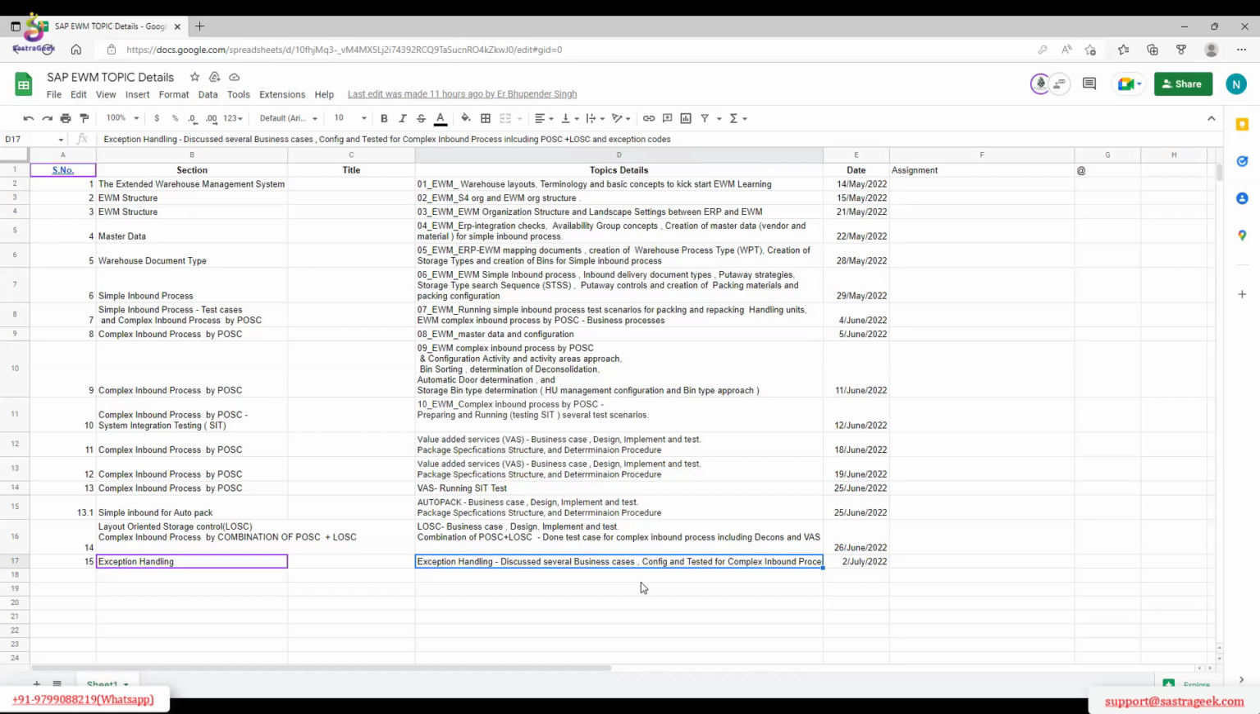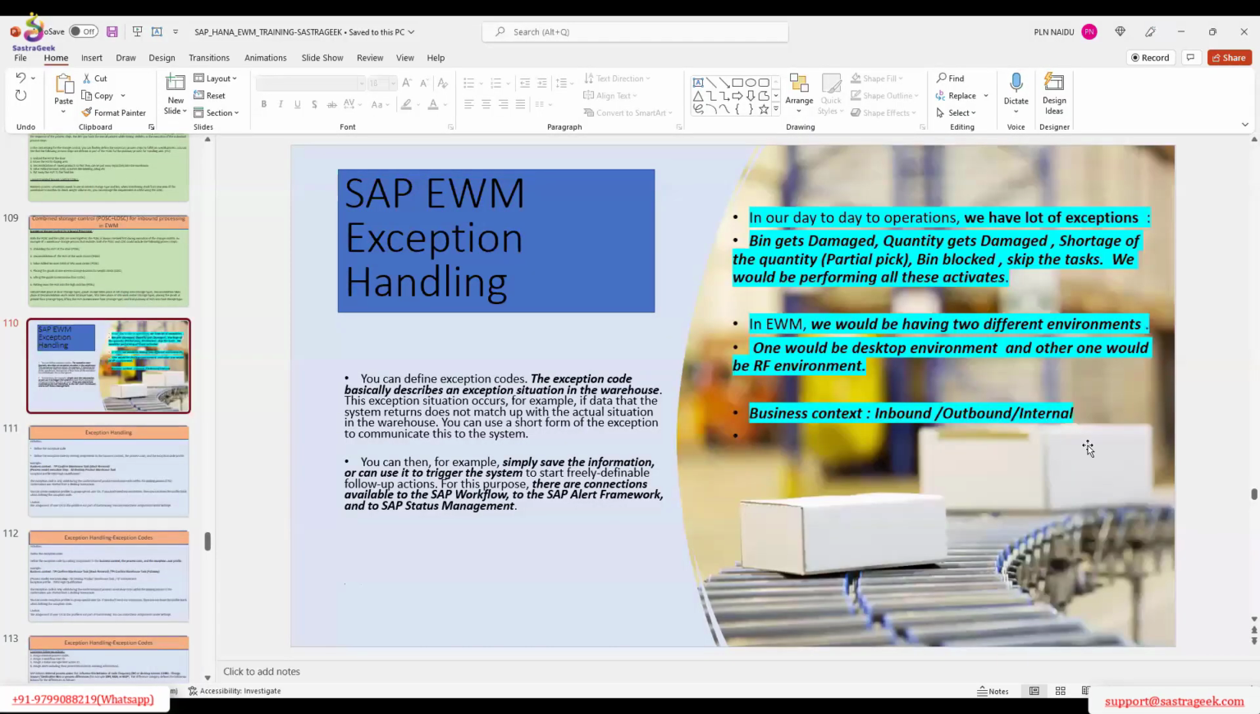So please note that we are not completely finishing exception handling at the moment, because these exception handlings are going to be used in several places, as we said, inbound, and we may use them for outbound and the internal process. When we are discussing internal, then we will discuss how we are going to use exception codes for physical inventory, some of those things. And when we are discussing outbound delivery, then we'll see whether we can use pick denial cases, some of those things, okay? Now we are just focusing on inbound, but we're exposing all these exception handlings at an early stage, okay?